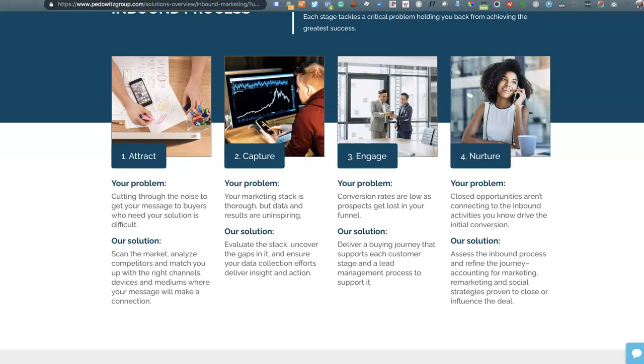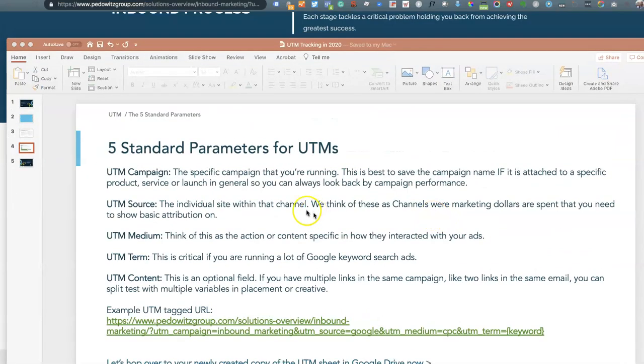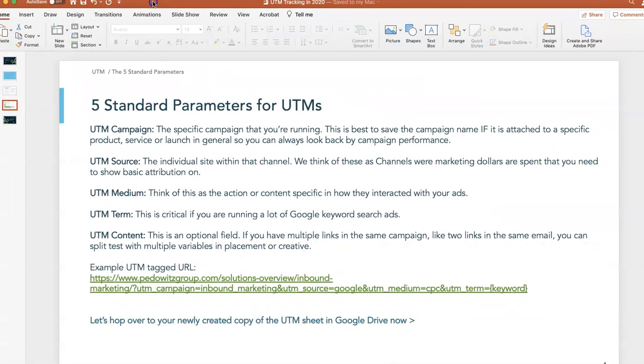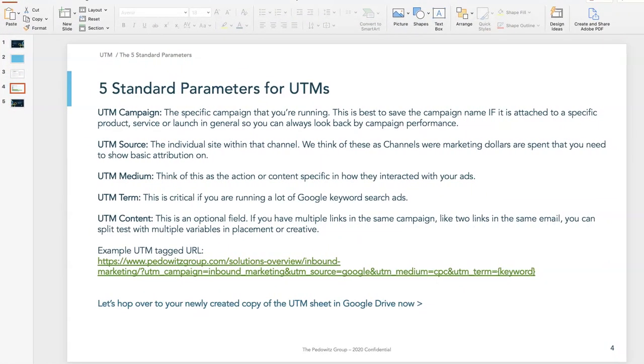So a quick recap: use UTMs. You should have the force, or quote unquote the UTM power, and feel free to start tagging.